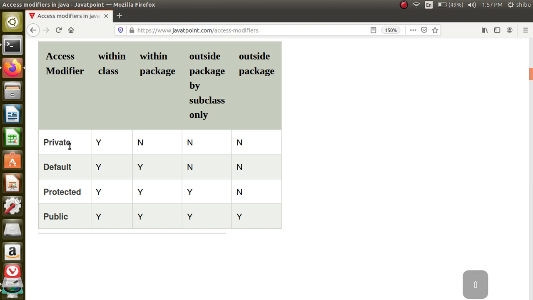If we have a package, say mypack, then all the classes which belong to this package can access that default variable, and no classes or packages outside this package are permitted to access a default variable. Now what is protected?